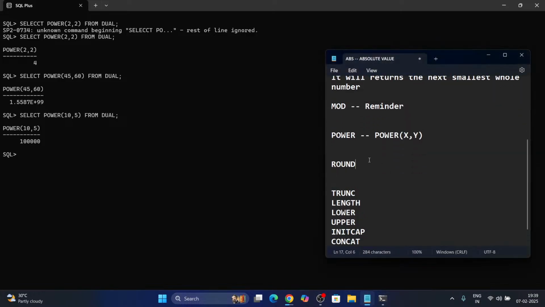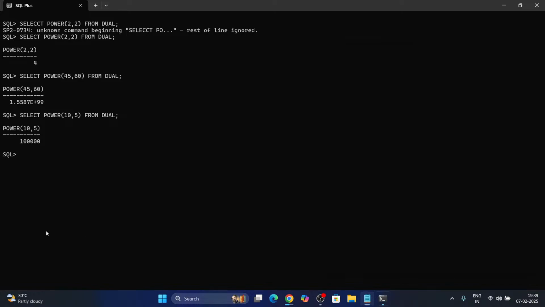Now the round. Okay, what is round? How does it return the value? This one you have to see. Select round of 5.4 from dual. Okay, if I do this, what happens?